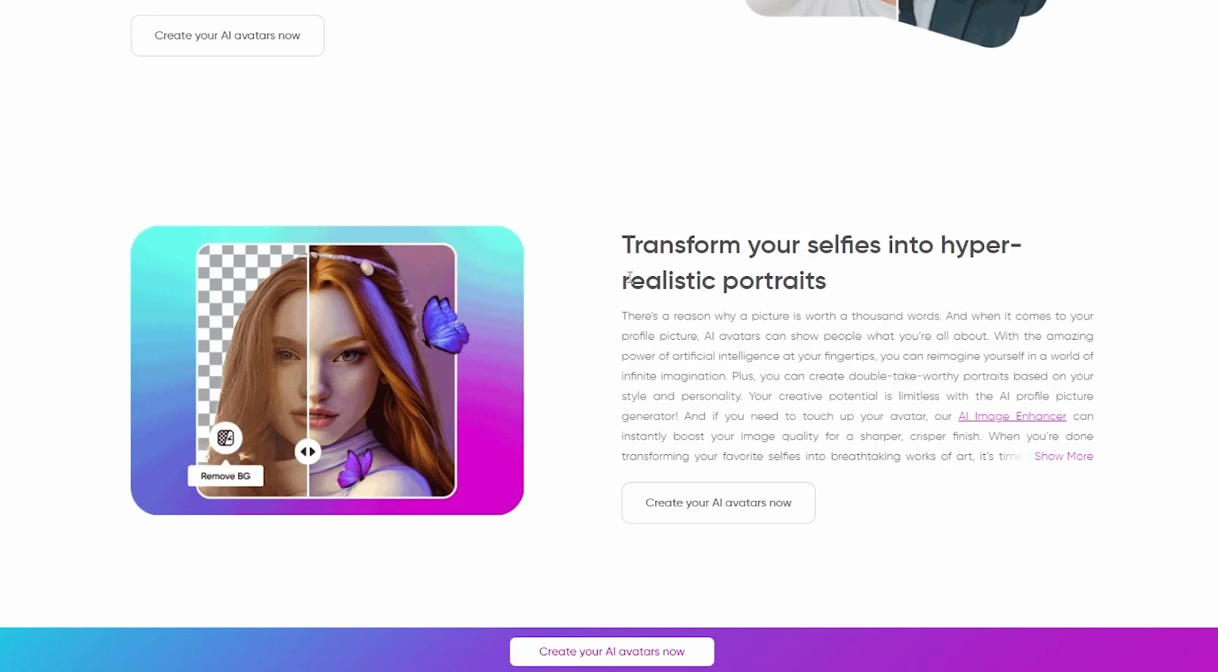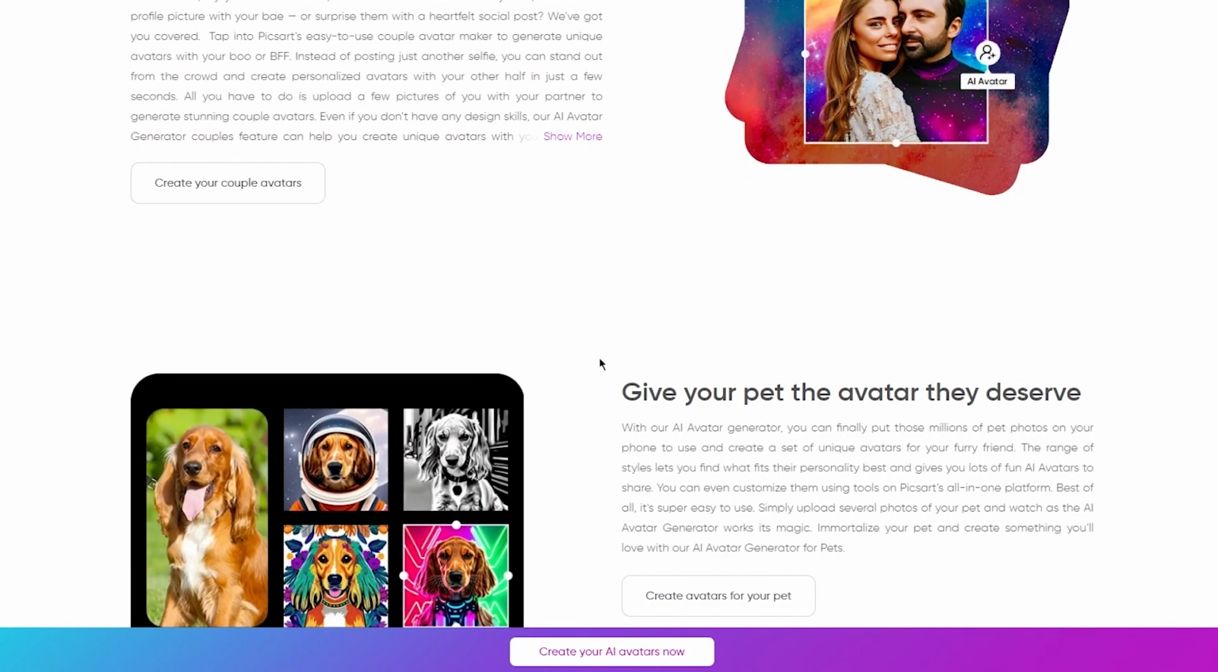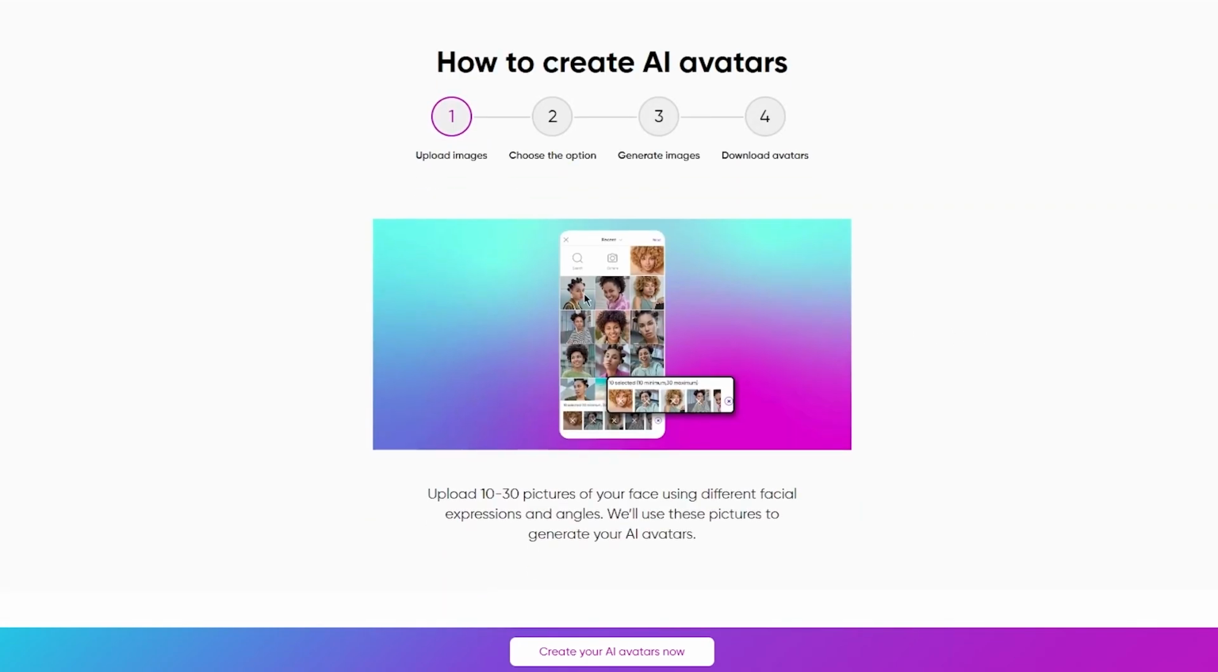With the amazing power of AI at your fingertips, you can reimagine yourself in a world of infinite imagination. Plus, you can create double take worthy portraits based on your style and personality. Your creative potential is limitless with the AI profile picture generator, and if you need to touch up your avatar, their AI image enhancer can instantly boost your image quality for a sharper, crisper finish. There's much more, like getting creative with one of a kind couple AI avatars. You can give your pet the avatar they deserve.